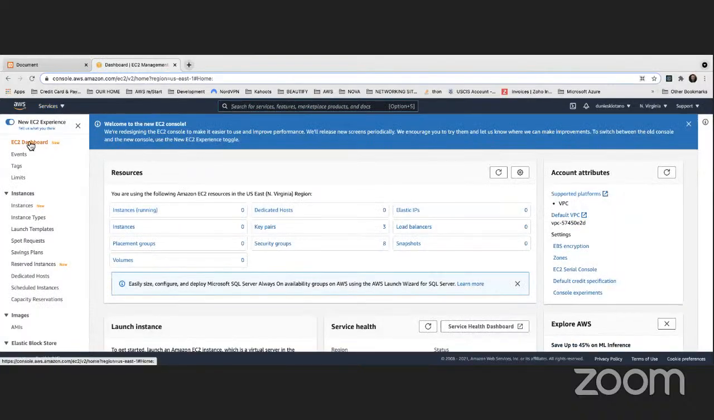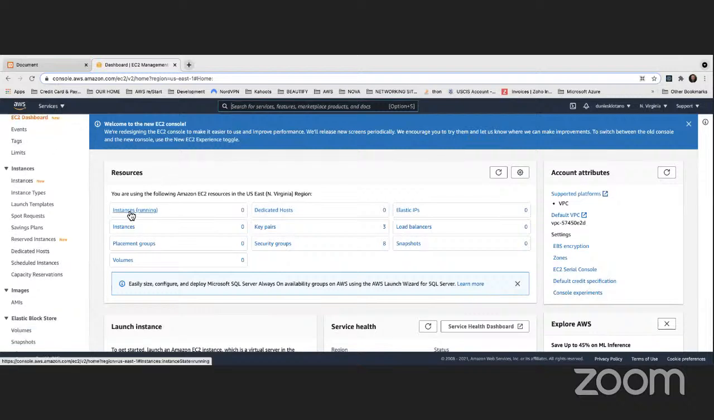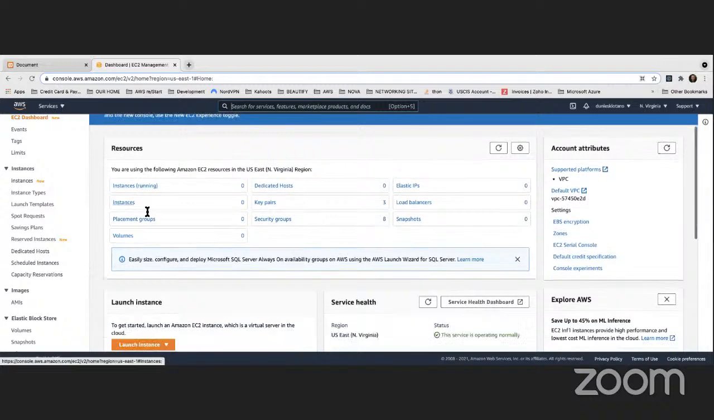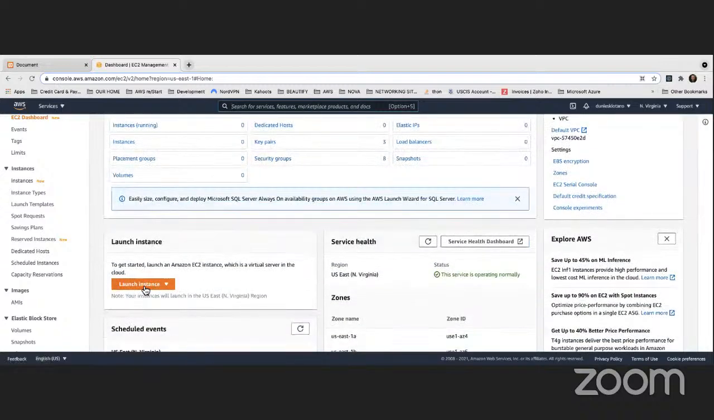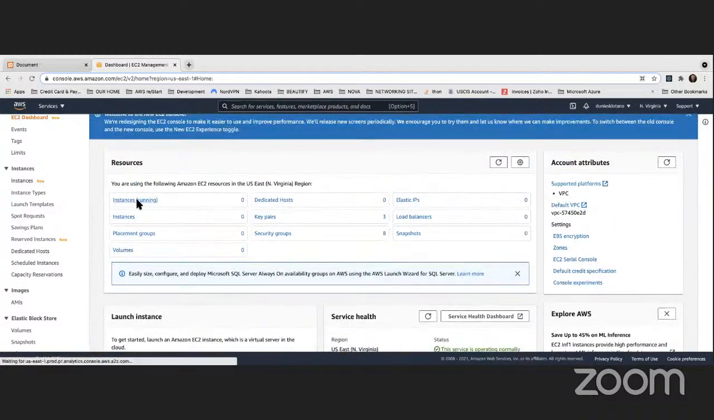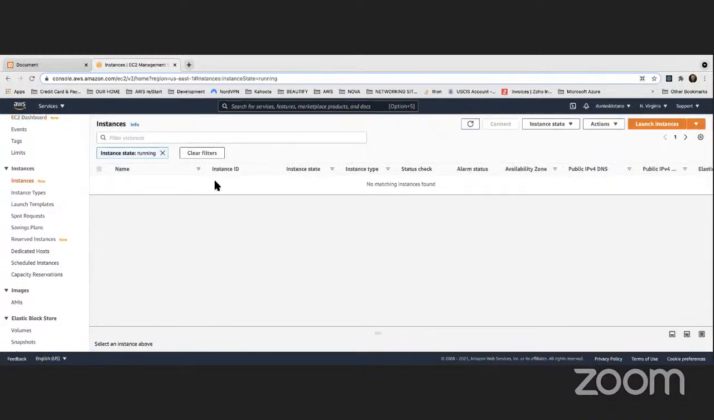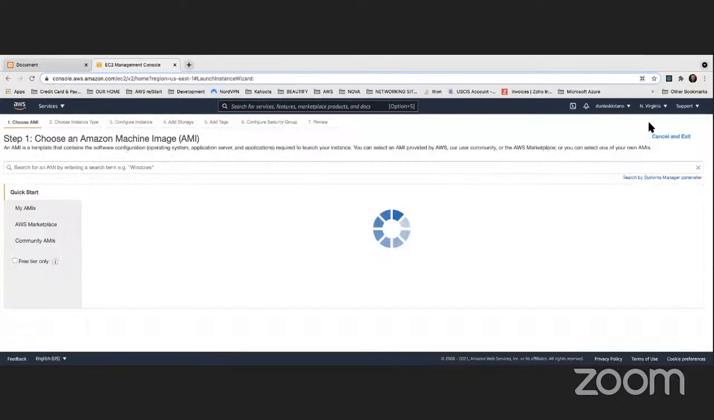Okay, so I'm going to click here. And now I'm here in the EC2 dashboard. There are several ways to create an instance. You can click here on instances running, or simply you can click launch an instance and then launch instance here. I'm going to click on instances running. So there's no instance right now that matches the instance state running. Right? There's no instance. So I'm going to go ahead and click on launch instance to create an instance.